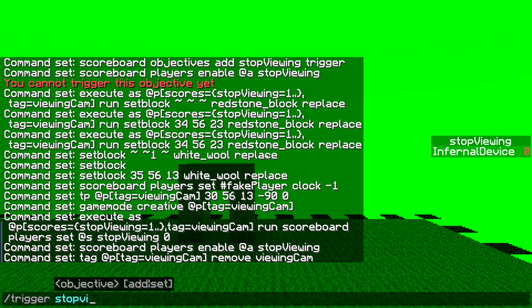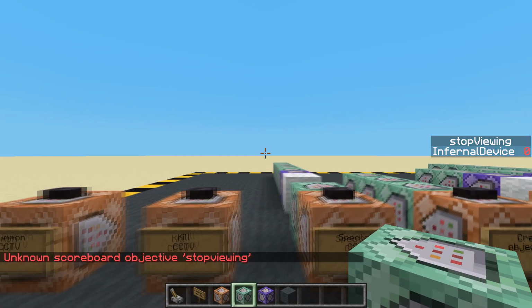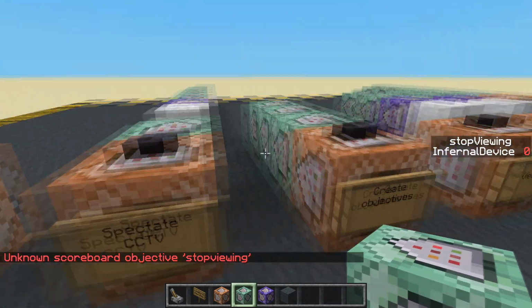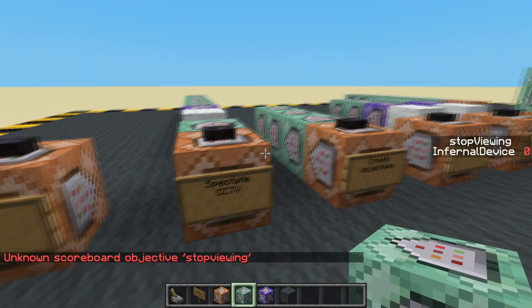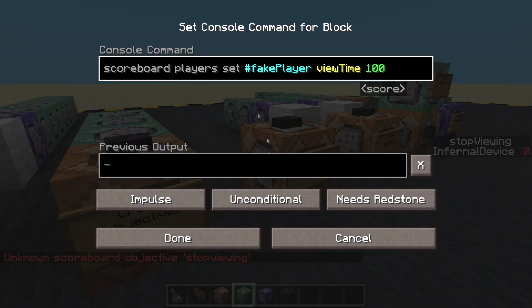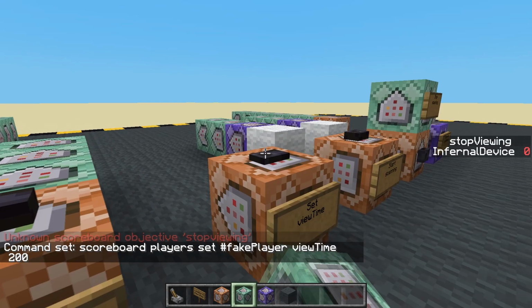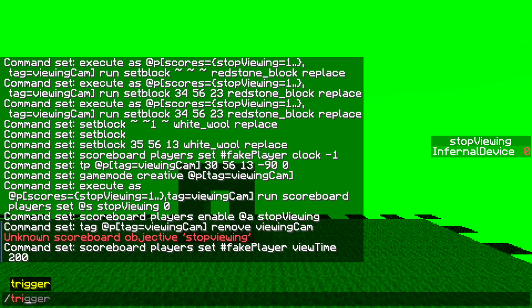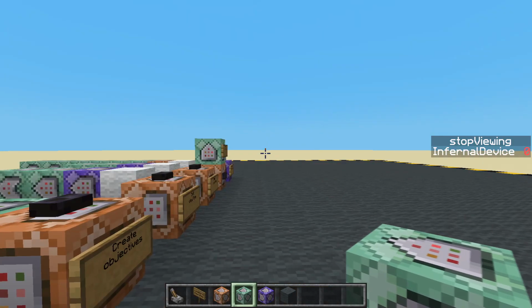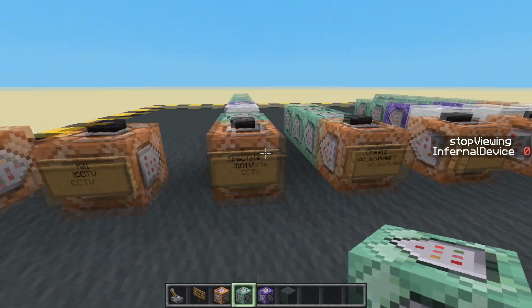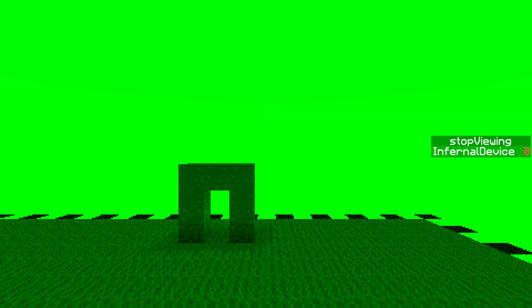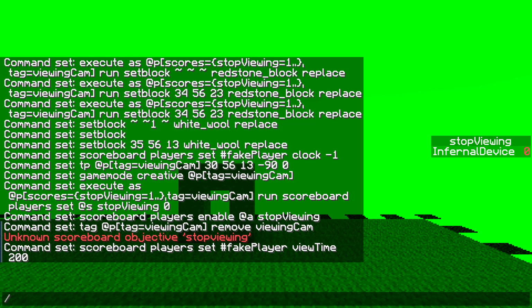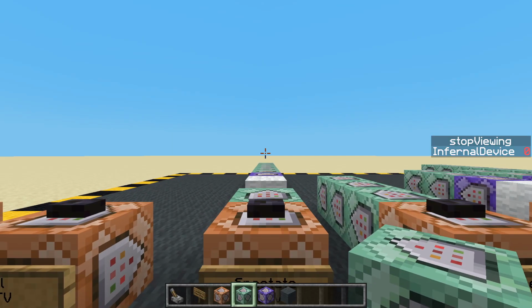Can I type it quick enough? Unknown scoreboard. Didn't like that. Okay, let's set this a bit higher so I've got more time. 10 seconds. View the camera. Trigger stop viewing. Perfect. Okay, so we can sit here and wait. And then whenever we want, we can trigger stop viewing and we're out.